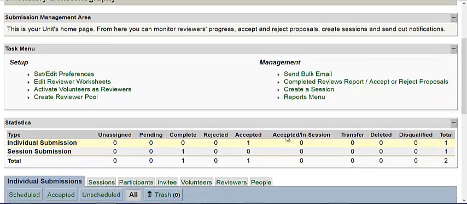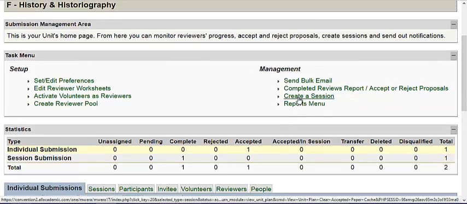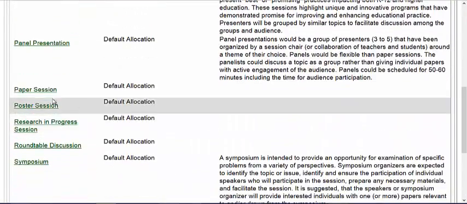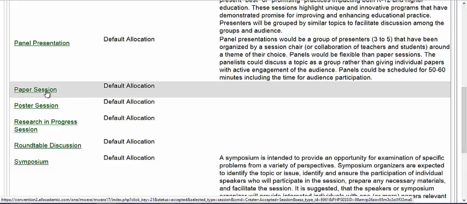Go up to where it says create a session. The type of session you are creating is a paper session, because this video is about making paper sessions for individual submissions, the traditional paper presentations that come in a session grouped in 3 or 4 papers per session. So you want to click paper session.